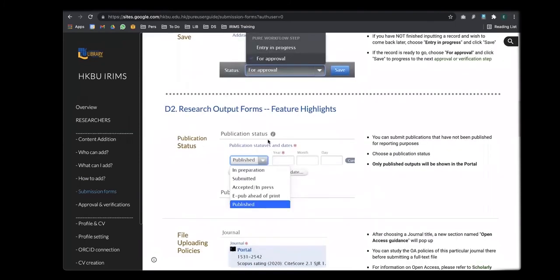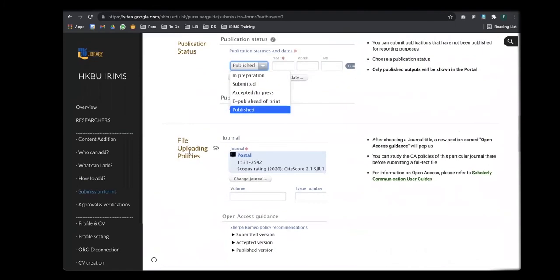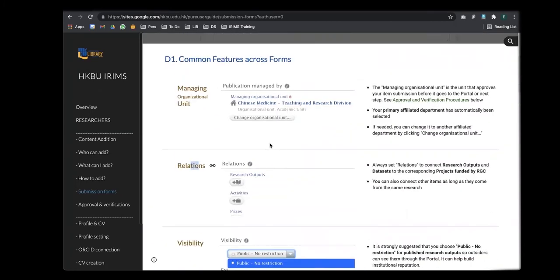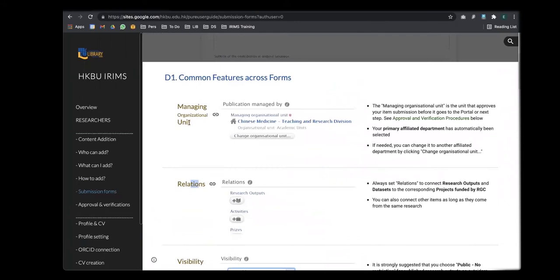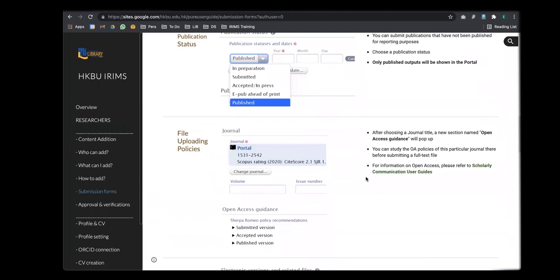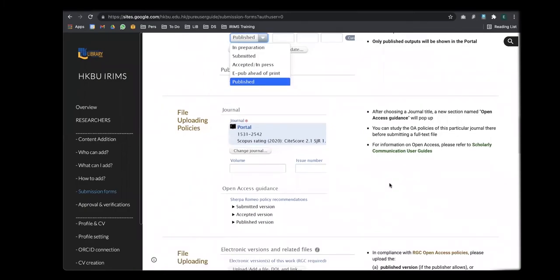So you can see publication status, file uploading policies, relations, and managing organizational unit. All these are here. So even if you forgot, don't worry. Come back to this IRIMS user guide when you're using it. Just use this as a good reference.